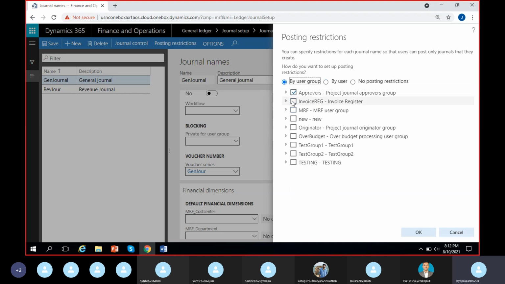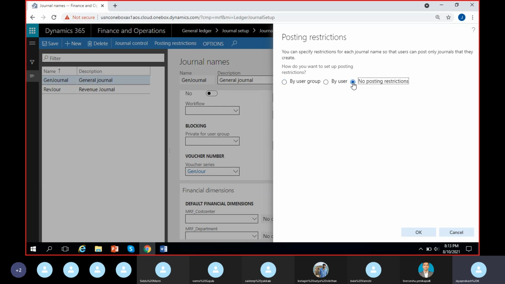In the same way, by group, if I select a group, only these 10 users within this group can post the journals. In that manner, I can give posting restrictions. If I give no posting restrictions, there won't be any restrictions, and anybody can post them. So that's how we can restrict our users from posting journals.